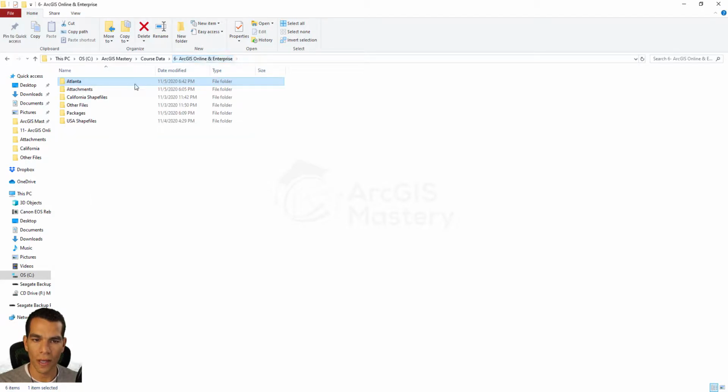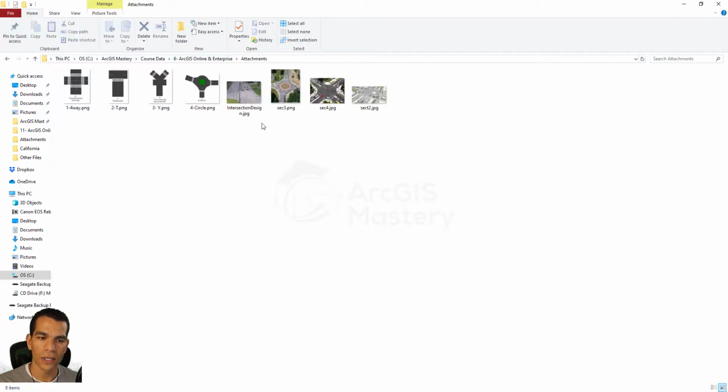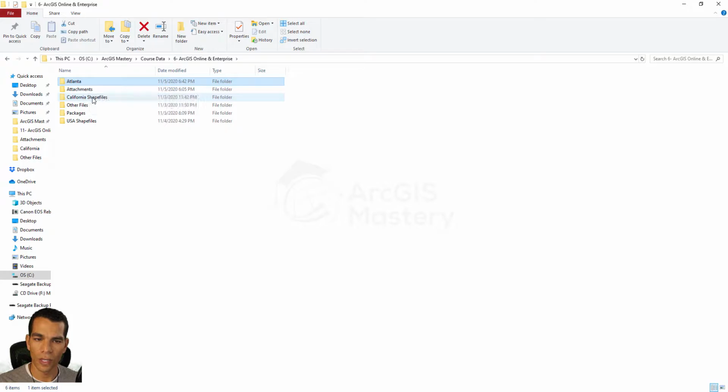So if we go back here and we open the attachment, you will see that you have some images. You can also add any image, but you have to add it as a zip file. And if we go back here and go to the California shapefiles, you will see that I already changed all of them to be a zip file, so I have easy upload to my content.